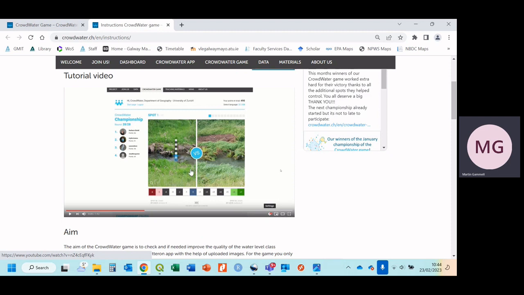But as we can see here, you've got the original image with the virtual staff gauge on it. You've got a recent photo of the site. And what you have to do in the game is to choose the appropriate water level category for that new image. So yes, I strongly recommend that you play that game.